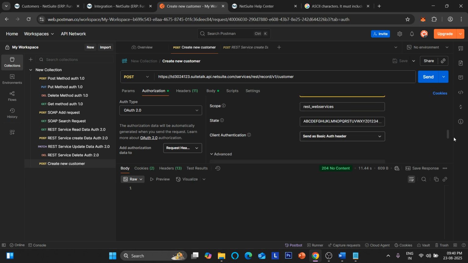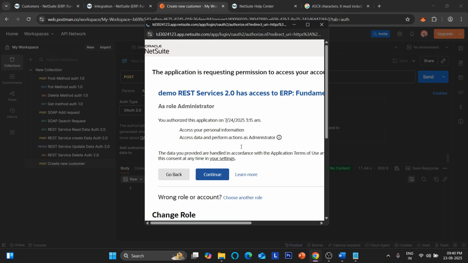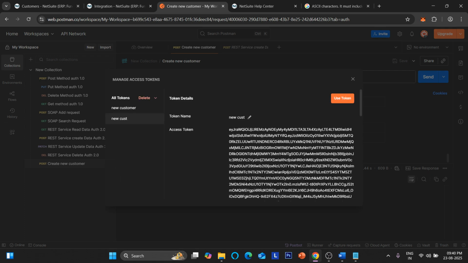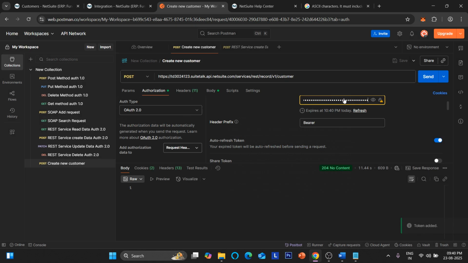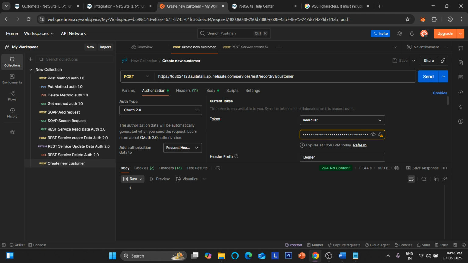Suppose you click on the new token key. Once you click on it, it will show a window like this. You just click on the continue button. Then you just click on the proceed button. It will show some access tokens here. You just click on use token, and those tokens will be assigned here only. It will show the expiry of the token as well. As you can see, everything is set up.